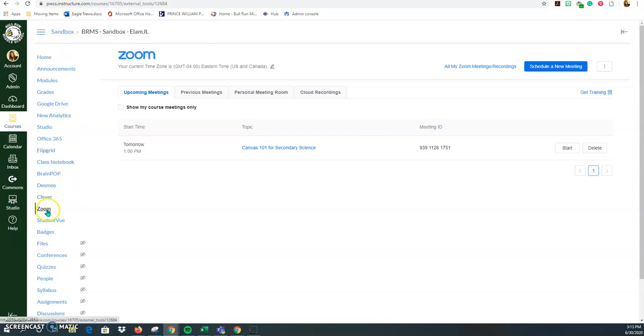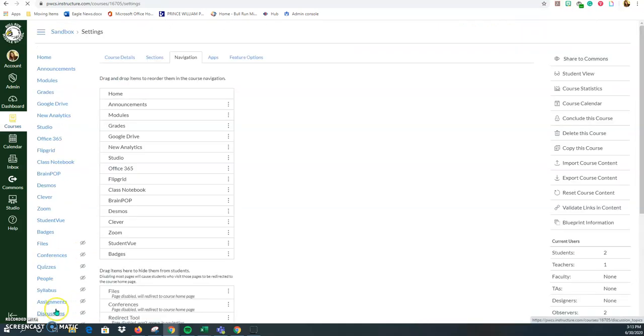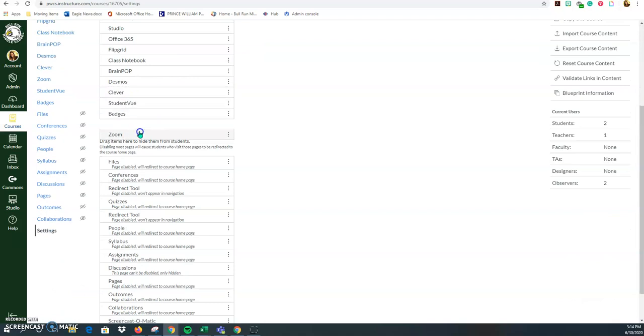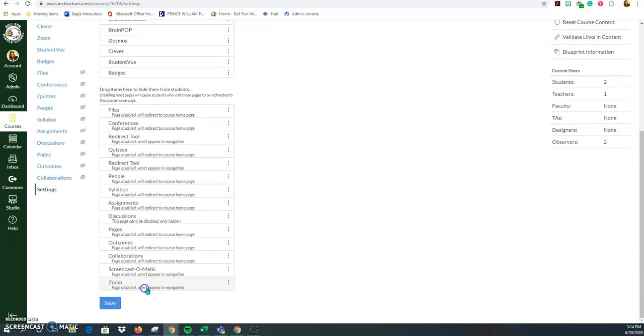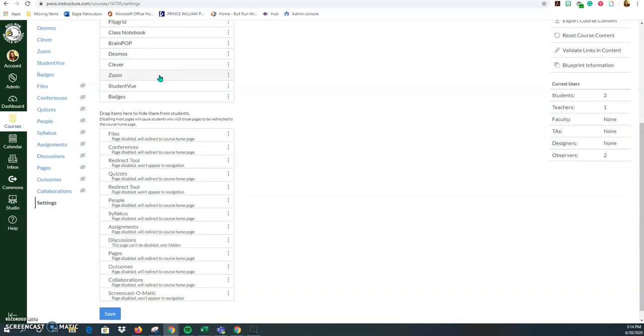Once I have that set up, you want to make sure that you can also see Zoom within your left-hand course navigation. If you don't see it here initially, you will need to scroll to the very bottom and click on your course settings. In your settings page, you want to make sure that you're open to the navigation tab up here at the top. And you may initially find Zoom way down here at the bottom. You'll notice if it's down here at the bottom, the page will be disabled and you won't be able to see it in your navigation. So if that's the case, you simply want to click and drag it up to your topmost navigation where it will be visible, and then be sure you click on Save.